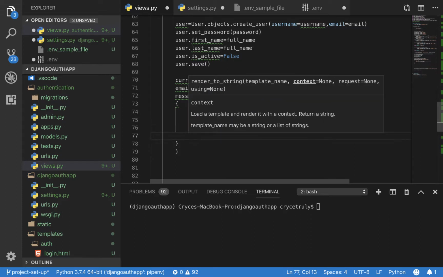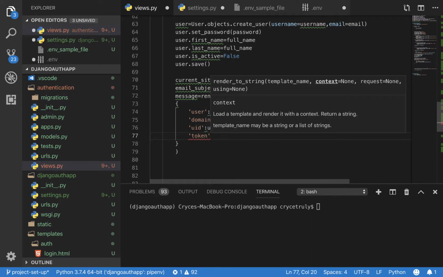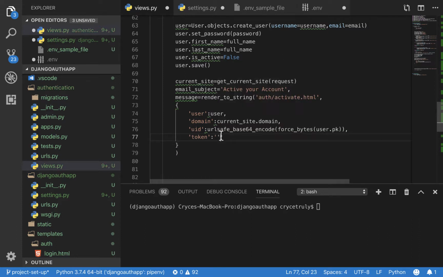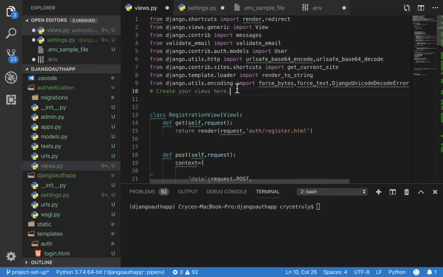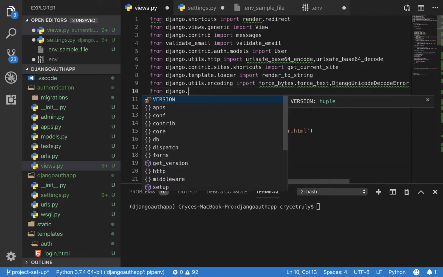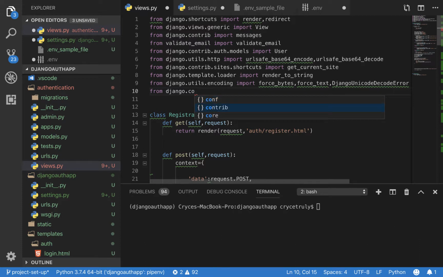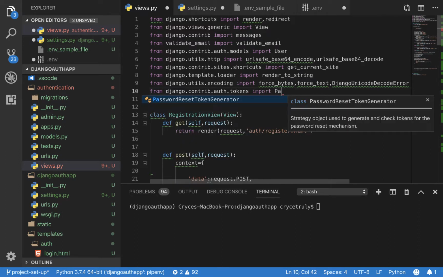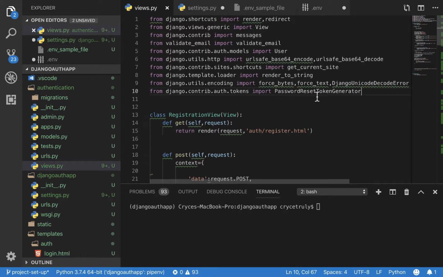So put a comma there. Then now the token will be gotten from a utility called the password reset token generator. So to generate a token, we need to use a utility that's built into Django. So I'm going to do an import here. So from django.contrib.auth.tokens import PasswordResetTokenGenerator. This one here is basically meant for resetting passwords, but we're going to use it for activating accounts also.